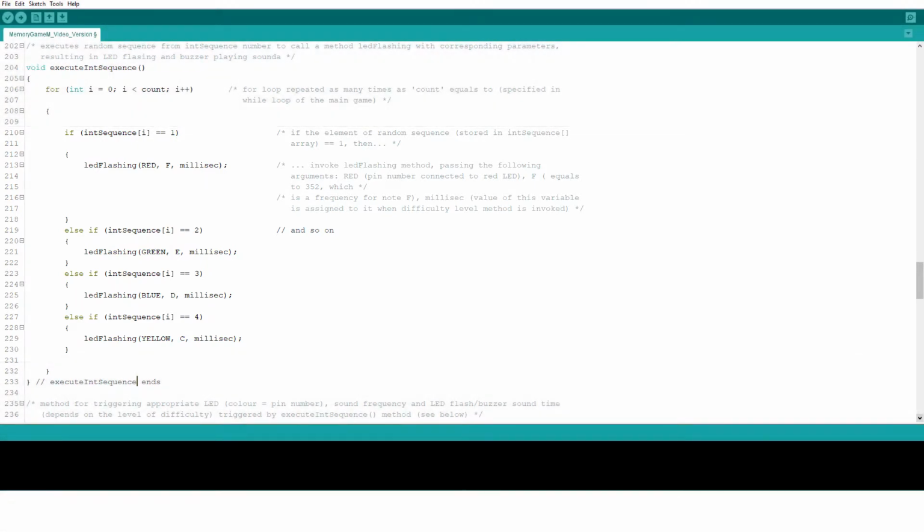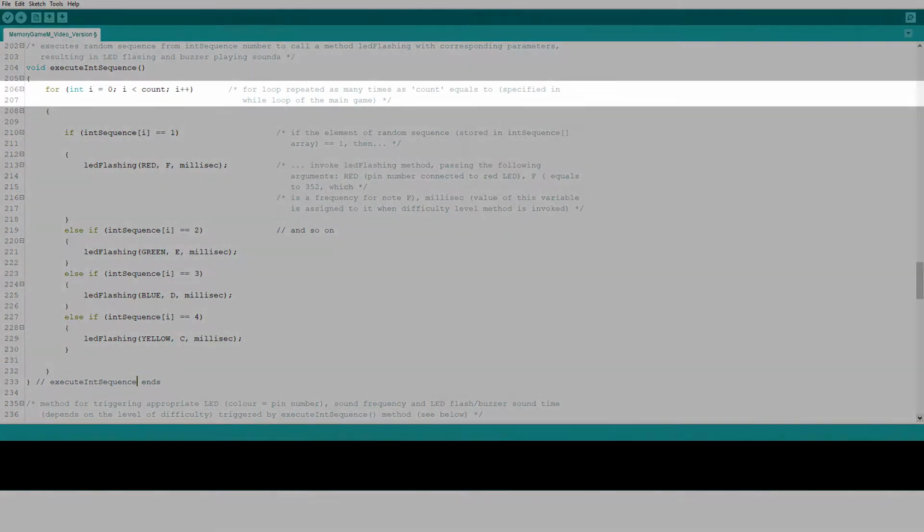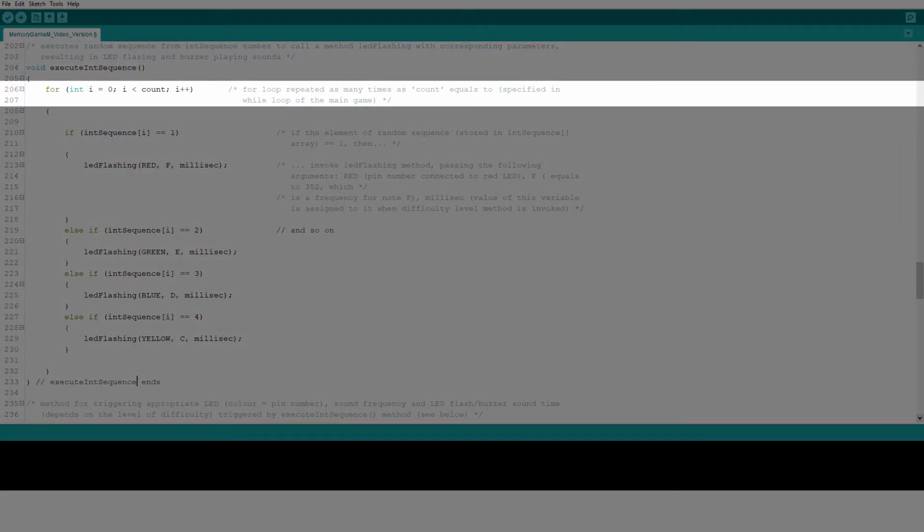What's vitally important, this method is controlled by a for loop, and the number of times the LED flashing method is executed depends on the variable count, the very same variable used by us to control the while loop. This means that with each passing round, the program will execute 1 time more than the previous round. In the very first round, only 1 LED will flash, while in the second round, these numbers will increase by 1, 2 flashes and 2 sounds, and so on.